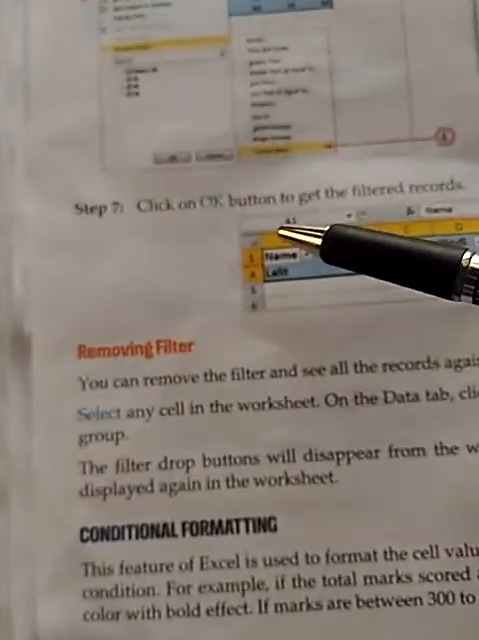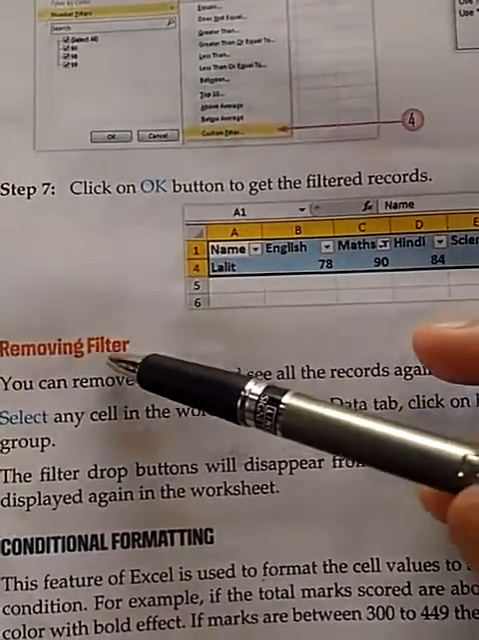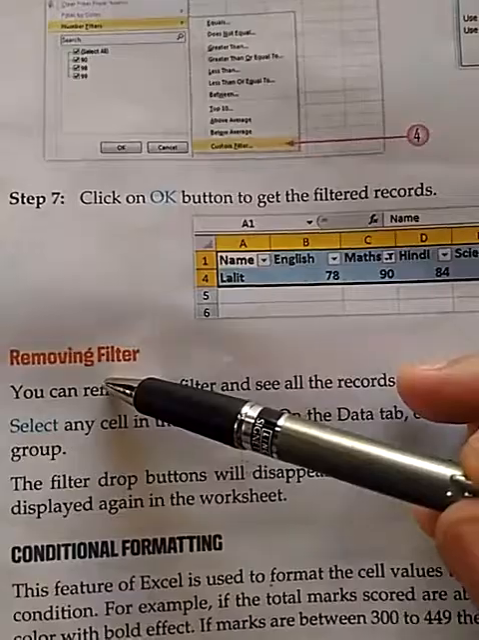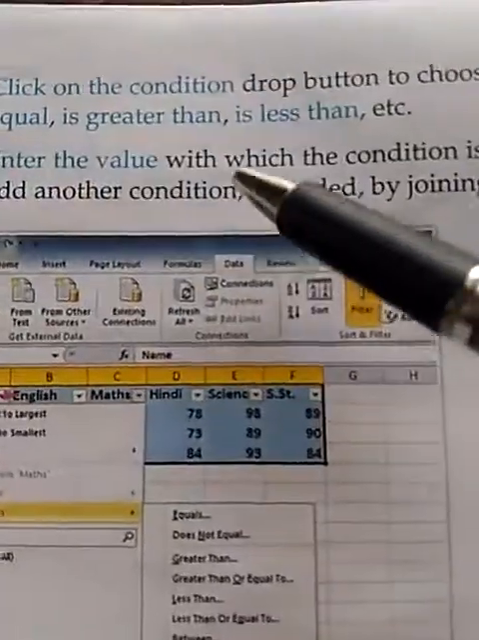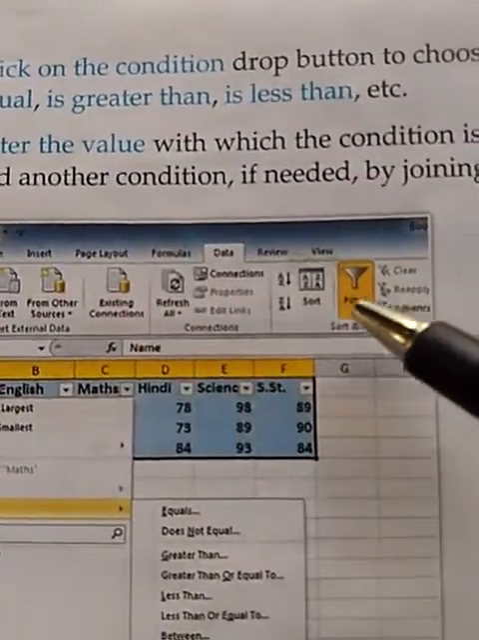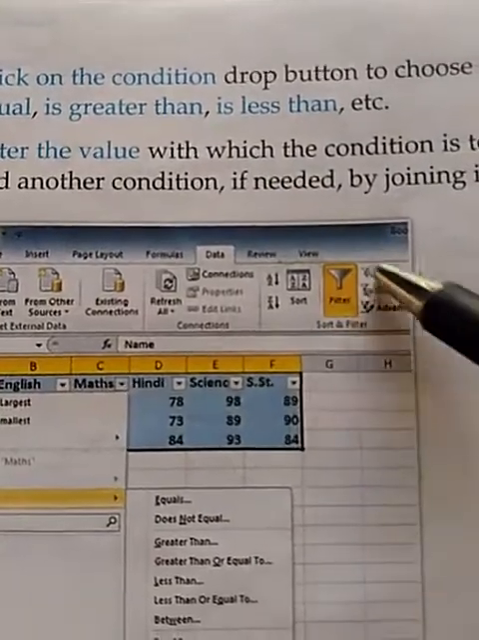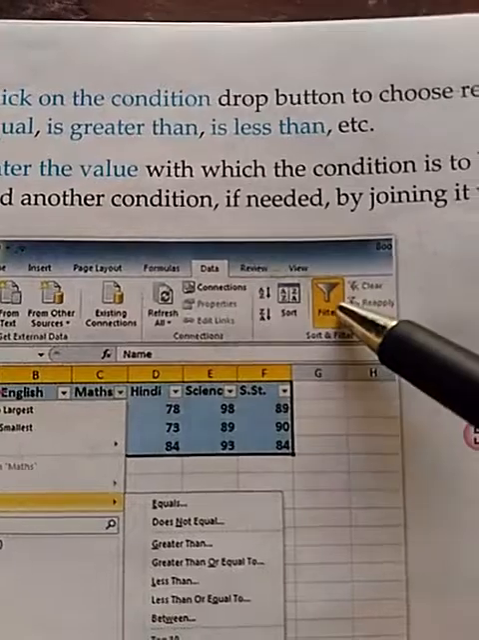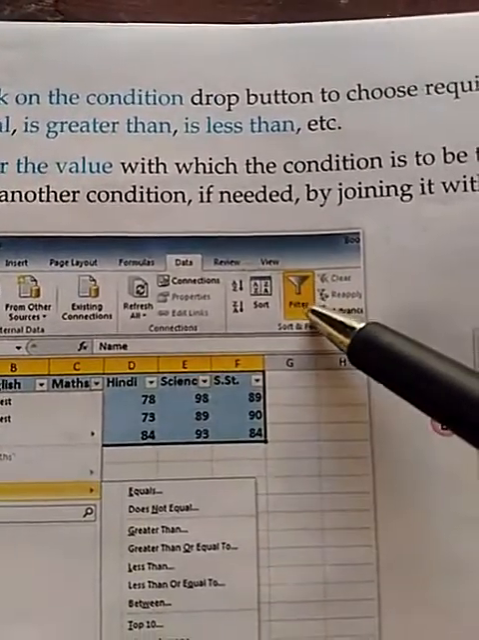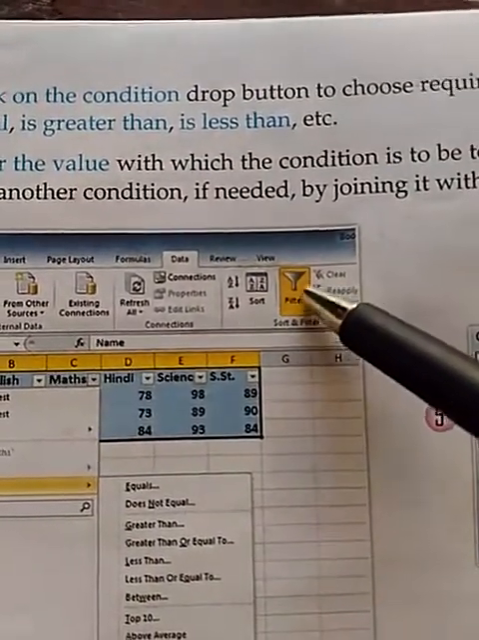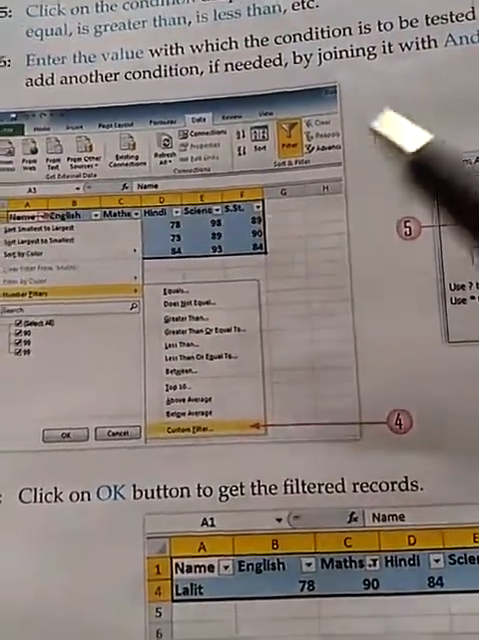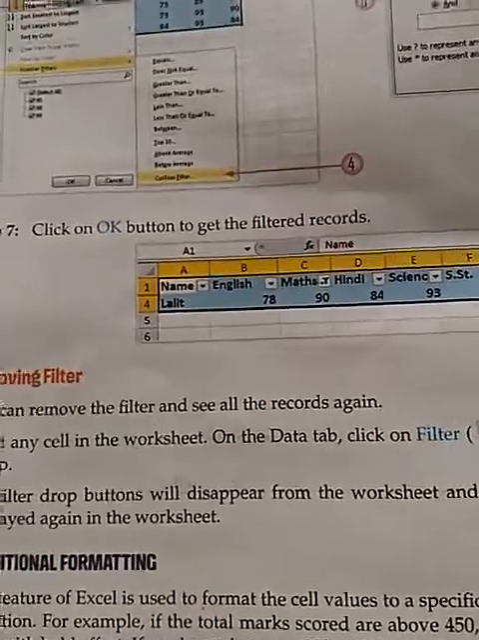Now how can you remove the filter? You can remove the filter by just clicking on the filter button present on the data tab. Simply go to the data tab and again click on this option. This button is used for both applying and disabling the filter. As soon as you click on this, it will not be highlighted, and after that all this drop down box will be removed and hence filter will be removed.